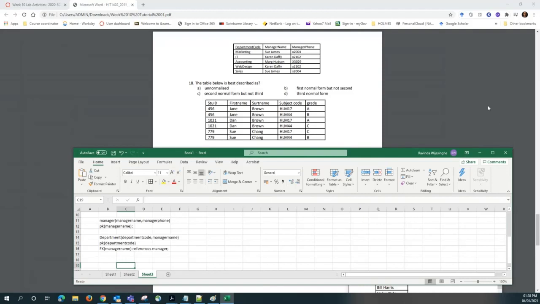Right. So how do we go through this table? Let's start with first normal form. Are there any multiple values for the cell? That is how we determine whether it is in first normal form. Do we have any repeating values? Looks like no. Each cell contains a single value. That means definitely this table is in first normal form.